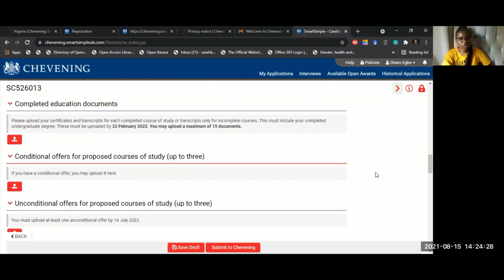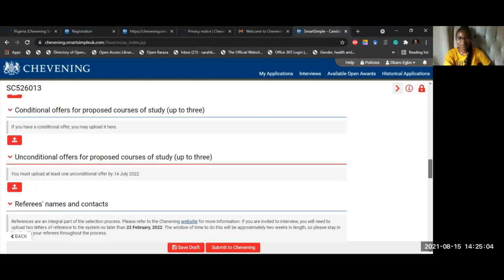Okay, so completed education and documents. This is where you're going to be putting your certificates and transcripts for your undergraduate degree. This must be uploaded before 22nd February 2022. So good news, this is good news. If your transcripts or your certificates aren't ready as at the close of this Chevening portal, that's fine. You could always come back to upload them by 22nd of February 2022. That's good news, right?